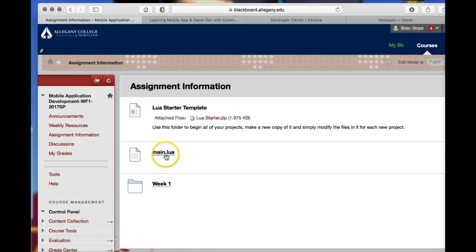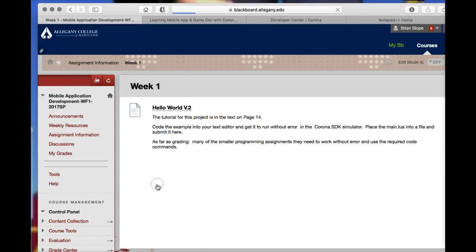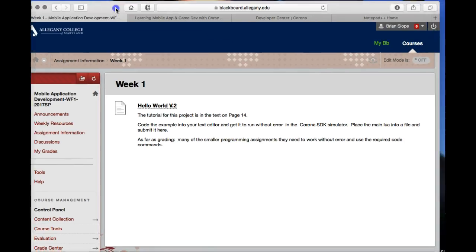Page, the assignment information. Okay, so I've got a couple things in here. I've sent you a blank main.lua and a starter kit that has some files that we may need later on. You can download this. It's not 100% essential, because if you follow that way that I showed you in Corona to start up, you'll always have a project folder. Okay, so week 1 assignment, Hello World version 2. It tells me the tutorial's on page 14. It says copy the code into your text editor and get it to run without error in the simulator. Place the main.lua there.